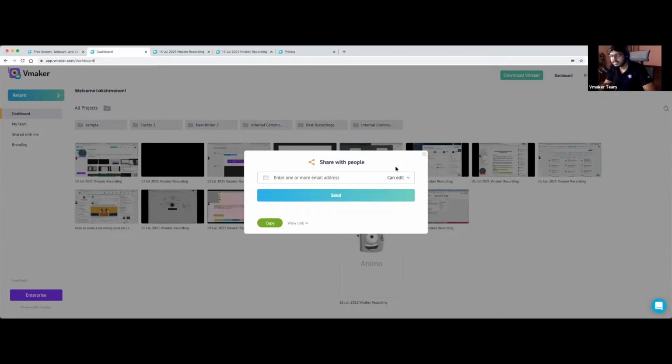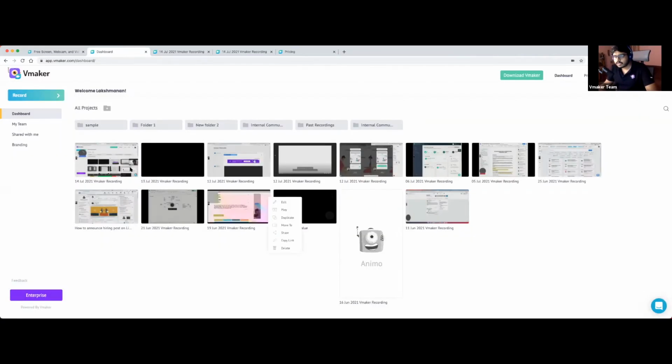Now remember, if you share the folder as such with one of your colleagues or team members, or even with an external client, then they need to sign up to vMaker in order to access it. But if you just share one particular video, they don't have to sign up. They can view it as an anonymous visitor as well. So that's the only difference. This is for privacy concerns, so that the folder itself is fully protected when you share it.